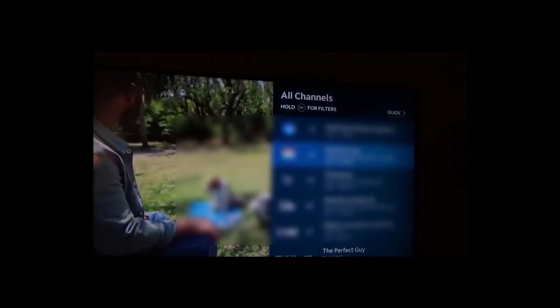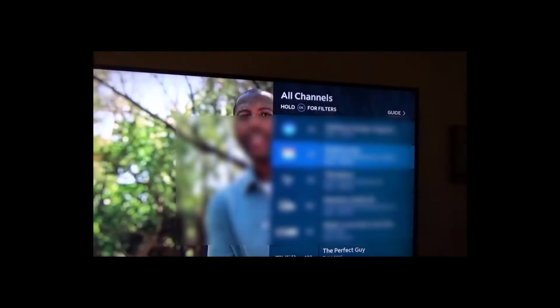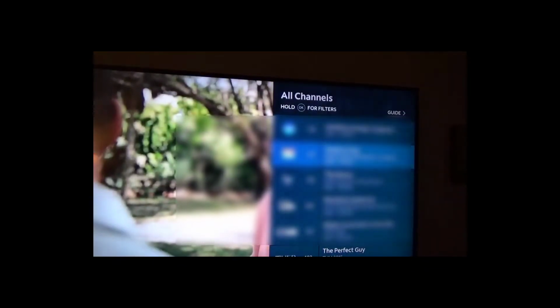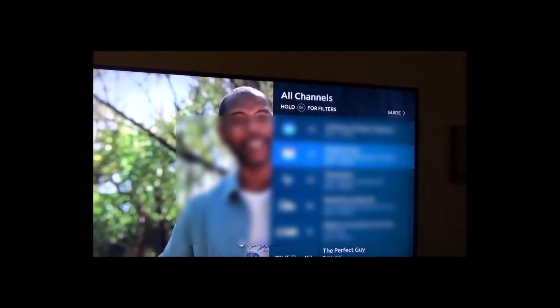So I have my startup channel set right now to the game show channel. And this is what they changed. It used to be, if you wanted to go to your channel lineup, you go to the left here. Now you have to go to the right, and it gives you this mini guide. And notice at top is hold OK for filters. So I hold the OK button, and now you have your filters.